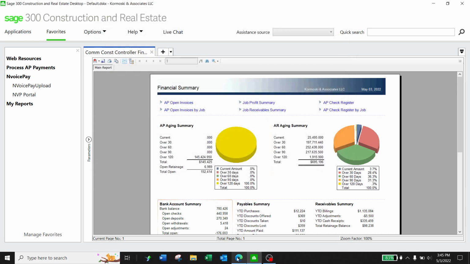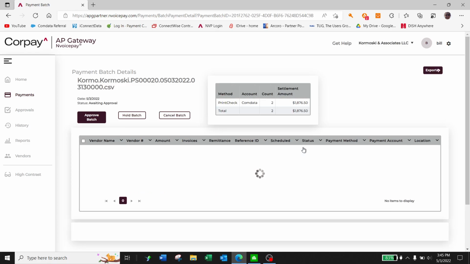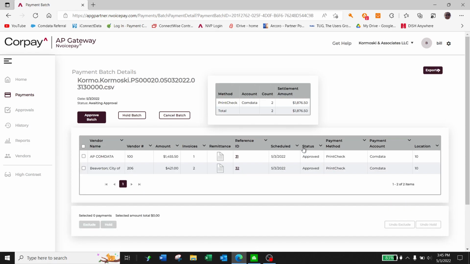And I'm going to go to the AP gateway, and I've got this file sitting here waiting on me. And so the next process is to go ahead and approve the batch. You can have multiple levels of approval. You can have one level. That's totally up to you. And then the payment method, all mine are print checks, but you would see whether or not somebody's getting ACH or a credit card. And just take a look at the Remittance Advice.